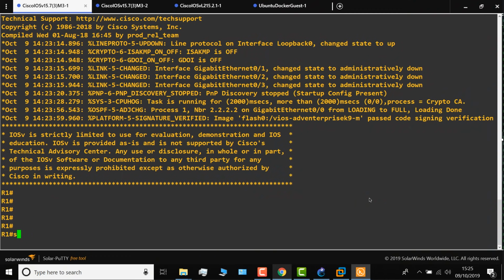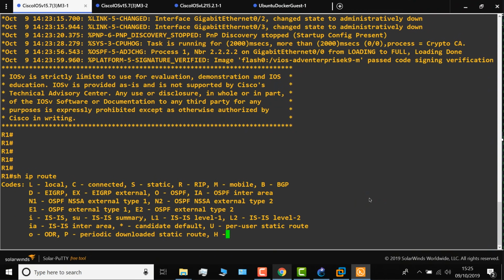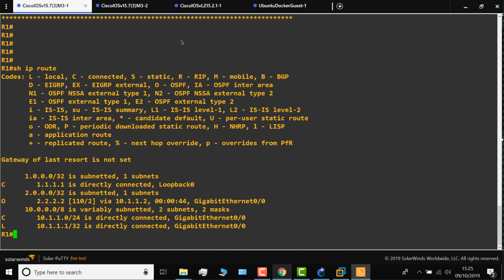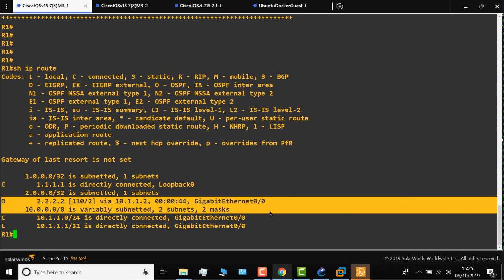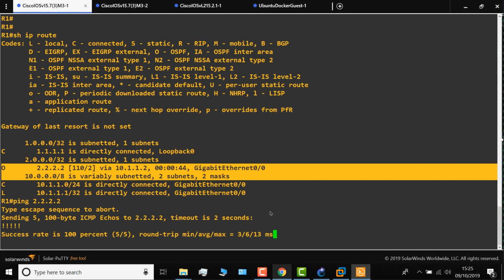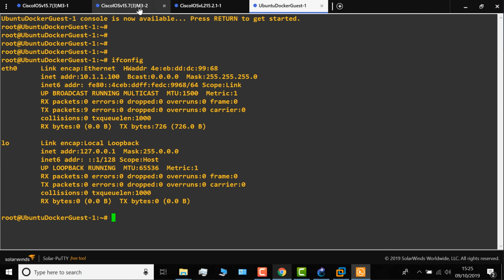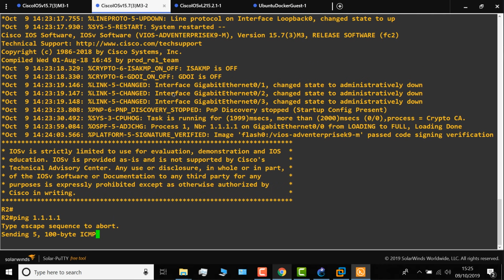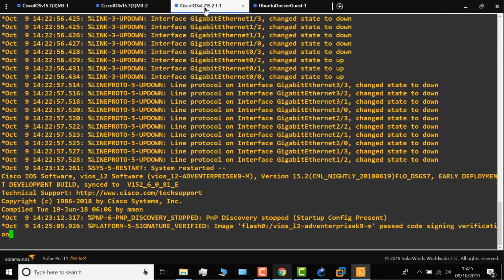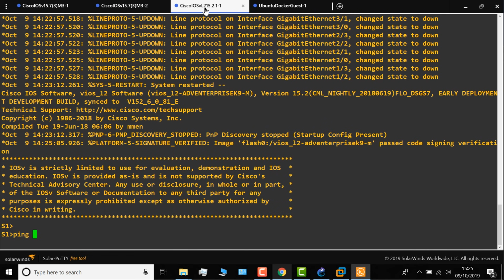Now, it's taken it a while, but the devices have booted up. You may hear that there's a lot of noise. The fan on this laptop is going crazy because these devices are quite large and use quite a bit of memory and CPU. But as you can see there, show IP route on router 1. We've learned a route to the loopback of router 2. So I can ping the loopback of router 2. On router 2, I should be able to ping the loopback of router 1, which I can. Switch should be able to ping both those routers.